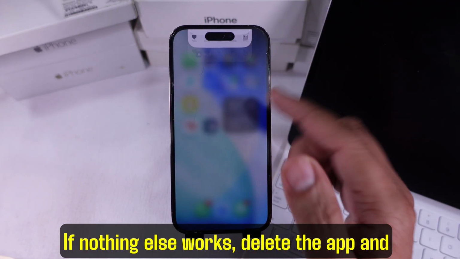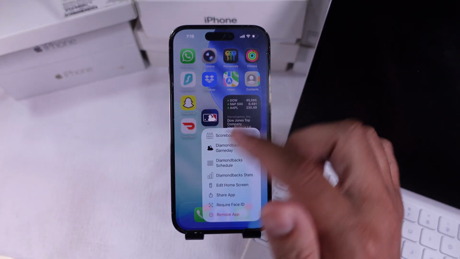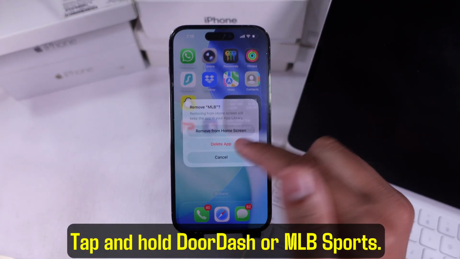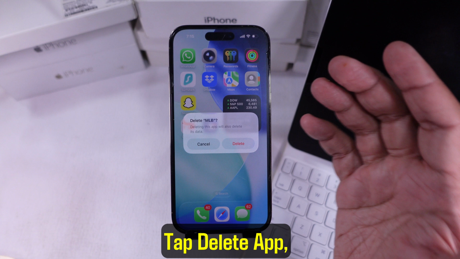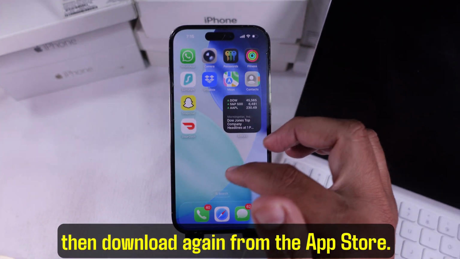If nothing else works, delete the app and reinstall it. Tap and hold DoorDash or MLB Sports. Tap Delete App, then download again from the App Store.